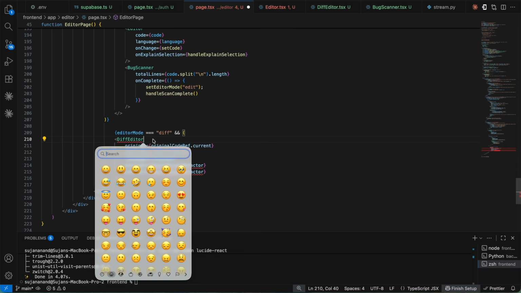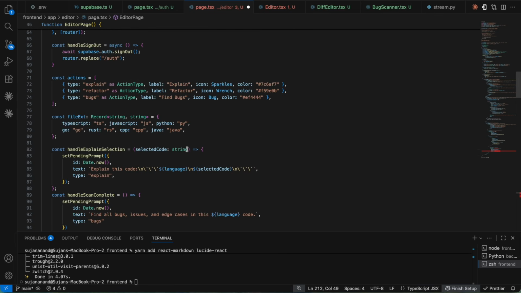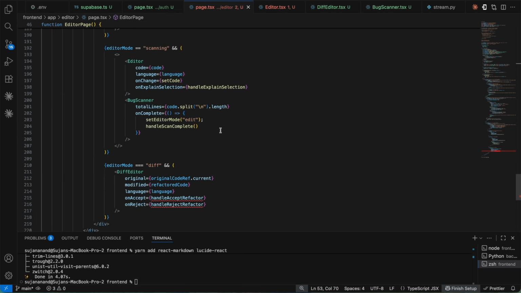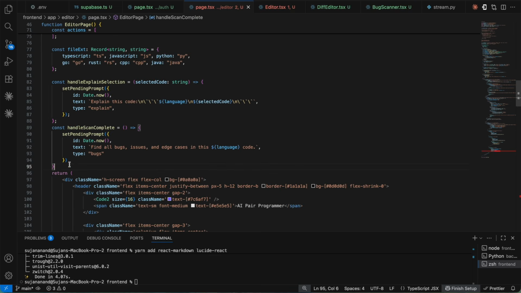Import your diff editor from your components folder. Original code ref not present. Let's see what is that exact value. Original code ref, yeah, that's the value. Come back over here. These two things are not present, that is handle accept refactor and then handle reject refactor. Let's go ahead and then write the functions for this.